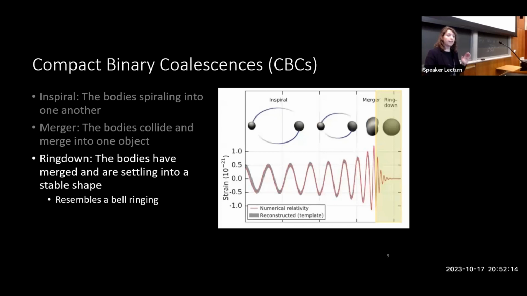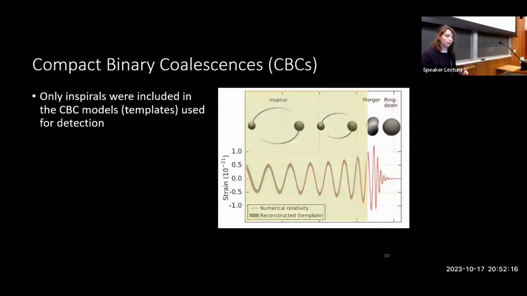Keep in mind that for this research, we focused on the inspiral part. The models we used in order to find these gravitational waves only had the inspiral included with them. We did not include the ringdown. And fun fact, it's called a ringdown because it's like a bell ringing down. They all kind of correlate with their names, but that one can be a little bit funny. So we focused on the inspiral.